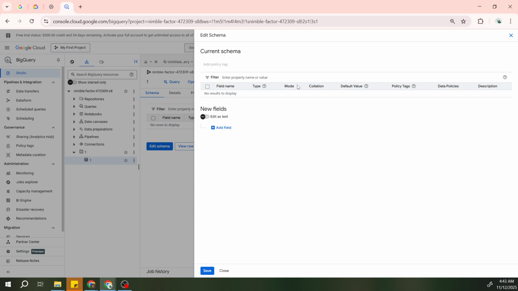Finally, one of the most important steps is to save your changes. Once you've made all the necessary modifications, ensure you click the Save button. This action commits your changes, ensuring they're applied and preserved in BigQuery.